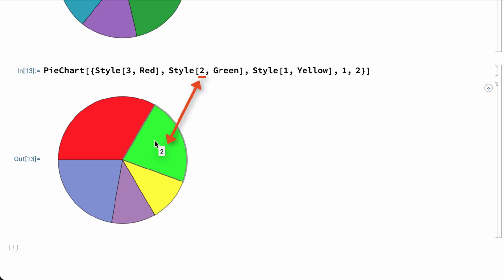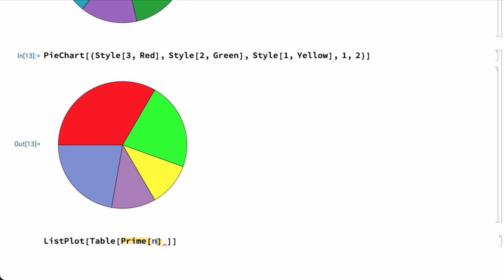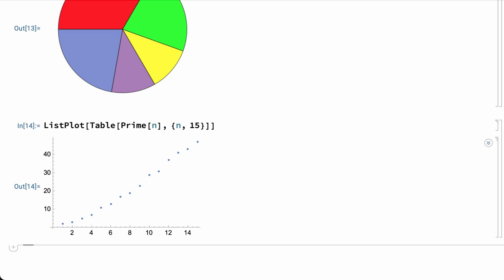Another function that includes tooltip labels is ListPlot. This shows ListPlot making a plot of prime numbers. When the mouse is positioned over a point in the plot, the default tooltip label shows the coordinates of that point.